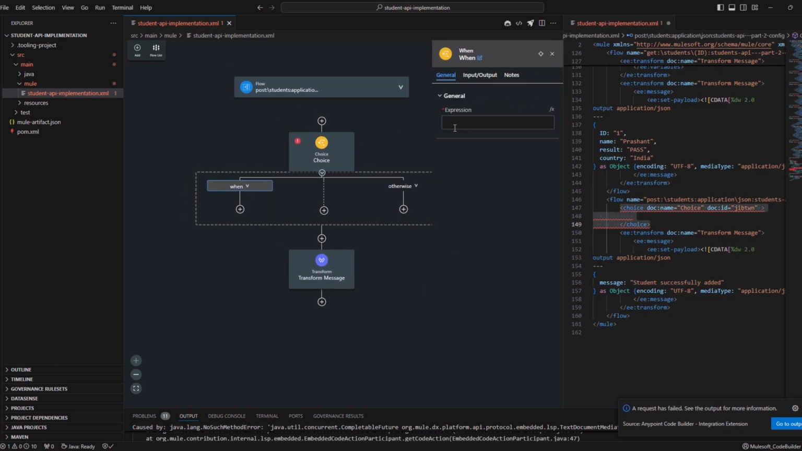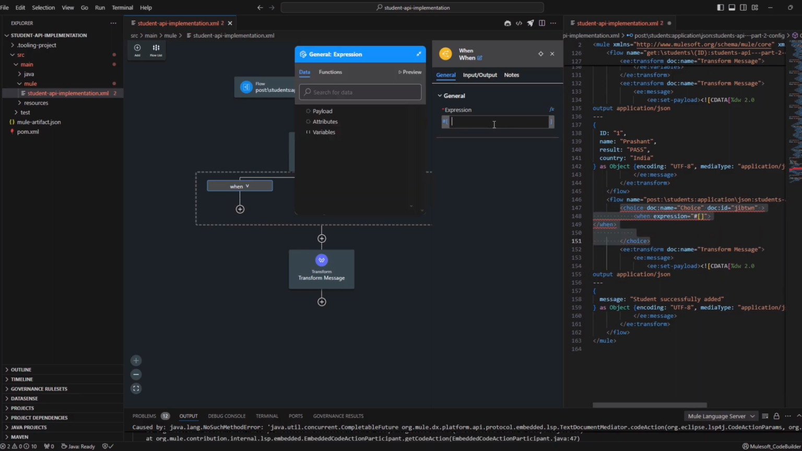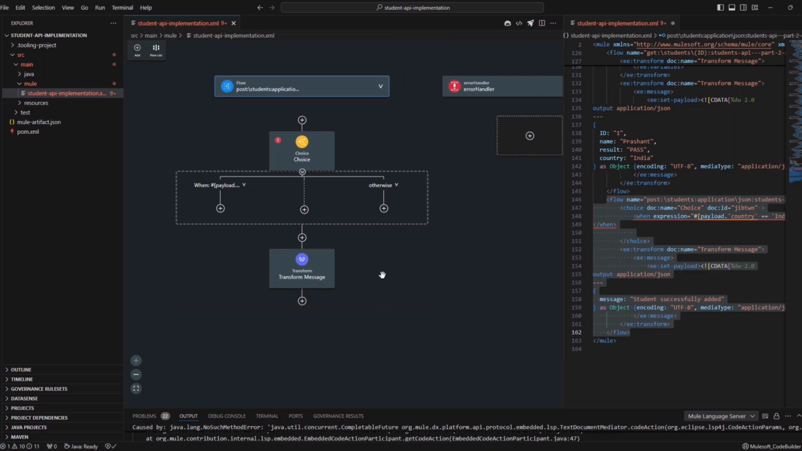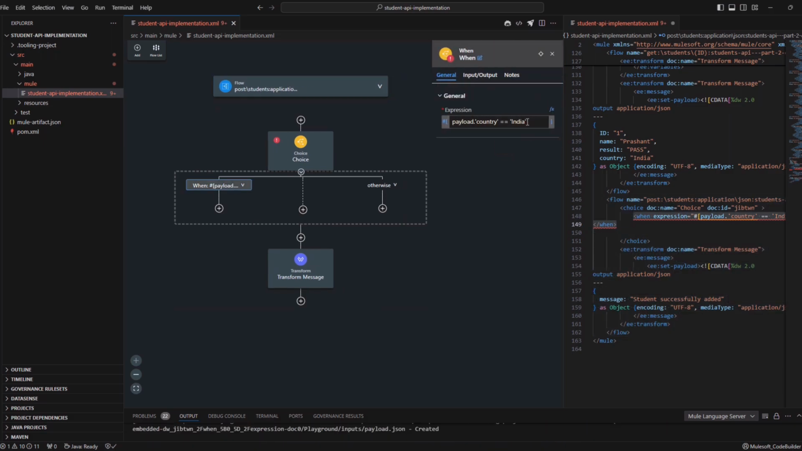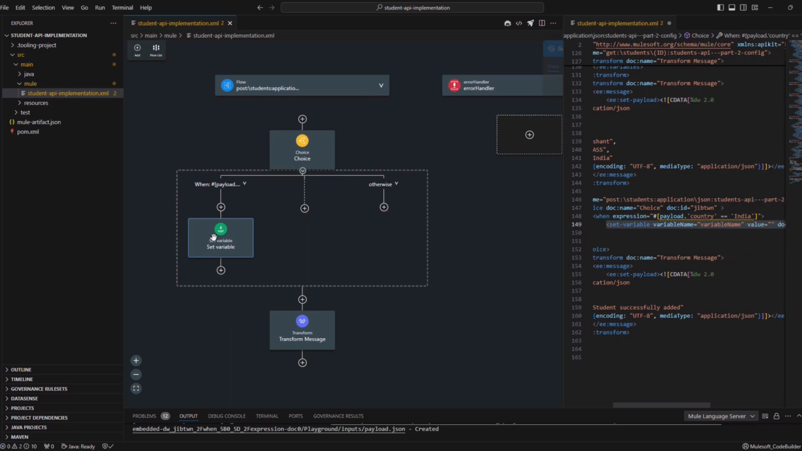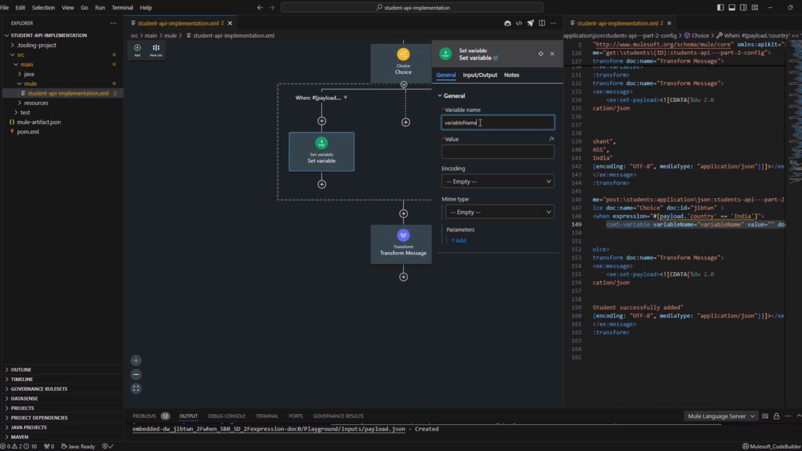For the when condition, we'll add one condition: when the payload has the country equal to India, then only allow the message to enter the database. Now we have added this condition. Next we need to add one variable, so it will be an HTTP variable. Once you click it, we need to provide the variable name, so it will be HTTP status.